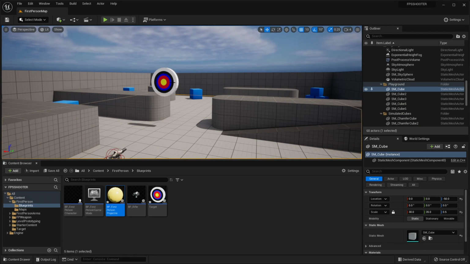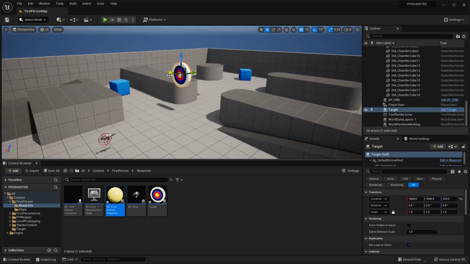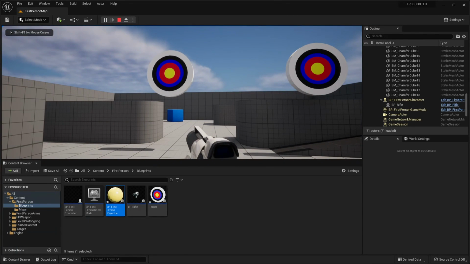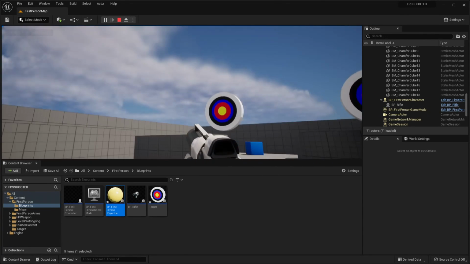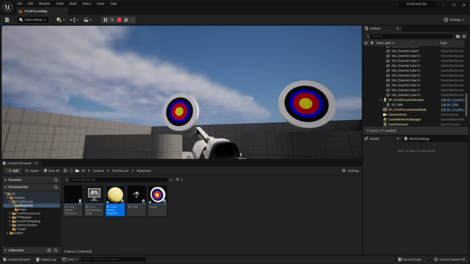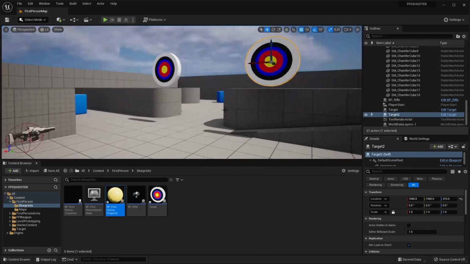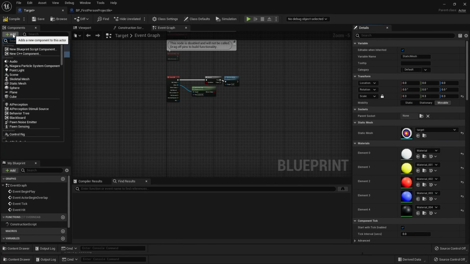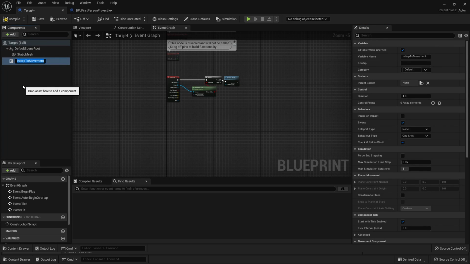Right now, our target is a bit boring, as it just stands in the same position. What we're going to do is write some code so that our target will move between two different points. That way, the player has to aim a bit better if they want to hit the target. To set that up, we go to our target blueprint, click add, and look for interp to movement. This will give our target some type of movement.